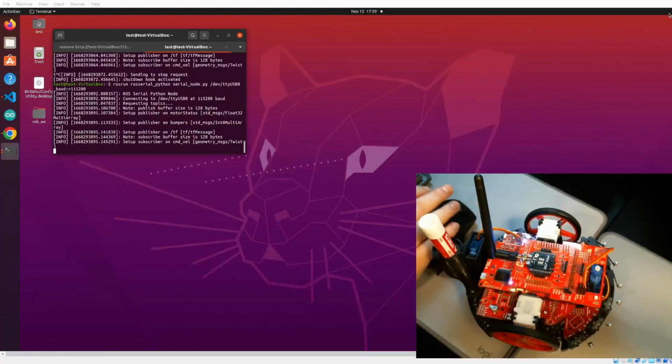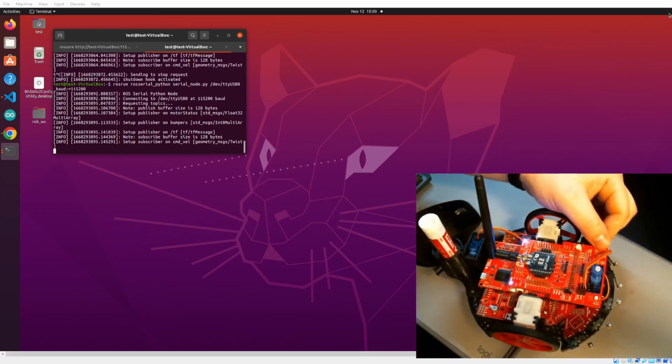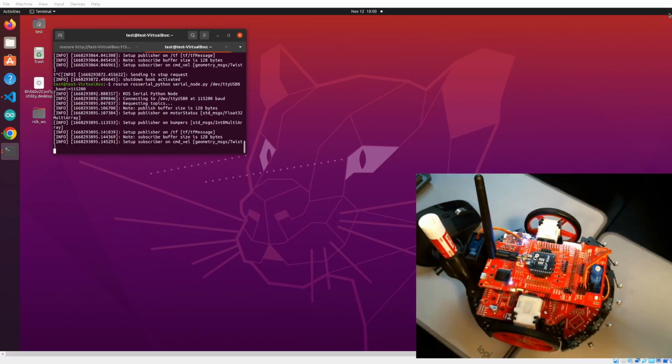Okay, let's do a quick demo of the RSLK running ROS. So, before we get going, what are we looking at here? This is a TI RSLK. I have a custom hat attached to the top of it. On that hat, there is an XBee, which is communicating with my desktop wirelessly.